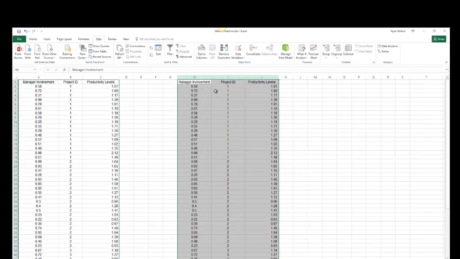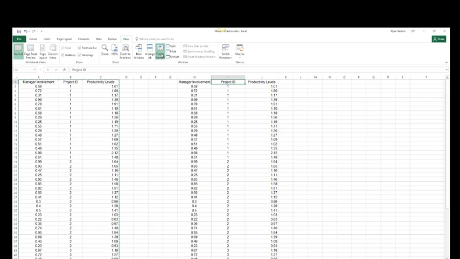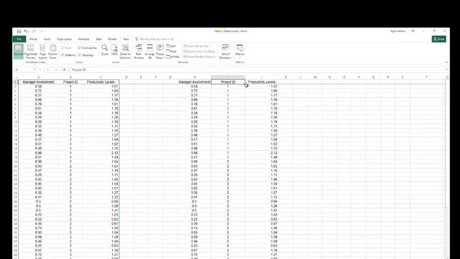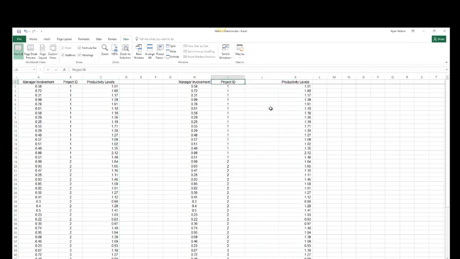And something I recommend is whenever you have data that goes off the screen like this, you go to the View tab, go to Freeze Panes, Freeze Top Row. That way when you scroll down, the headers stay up there. Okay, so we're going to insert a column here, and we're going to rename these Project 1 and Project 2. Okay, so we'll keep all the ones here.